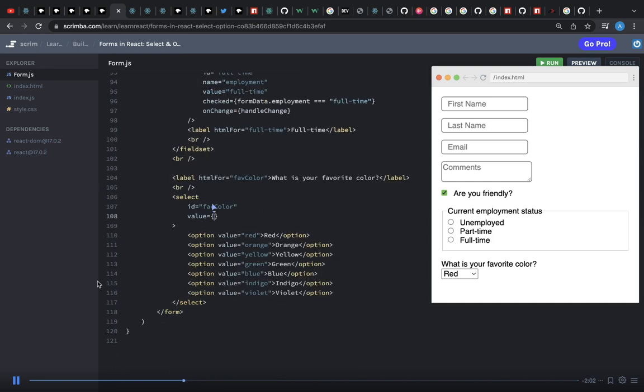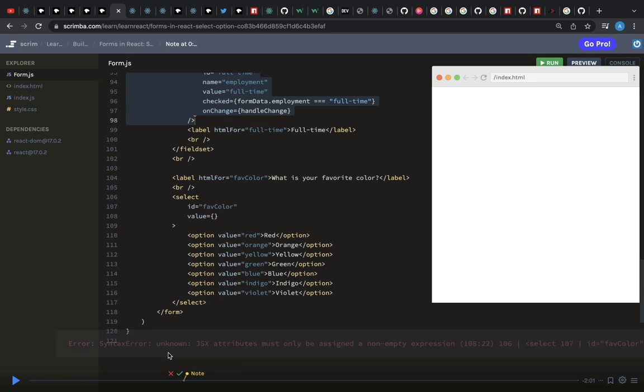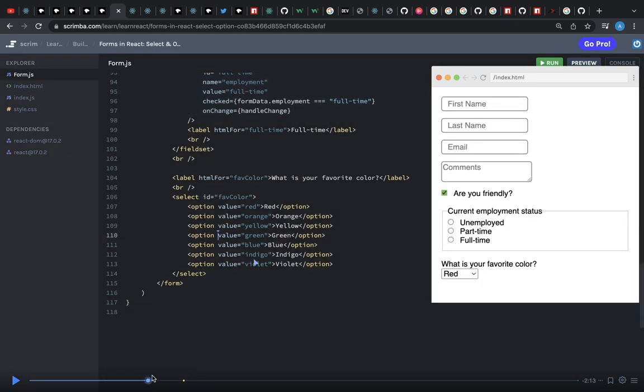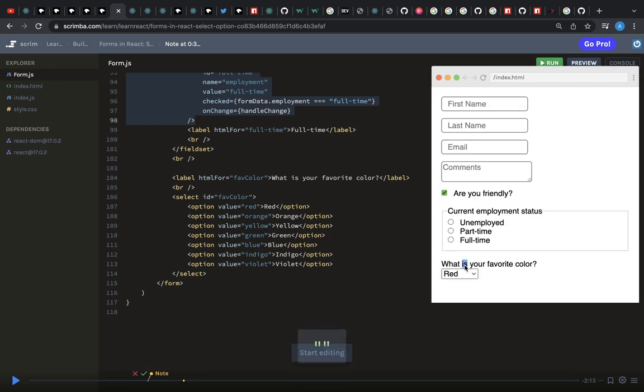Wait, why did he give it the ID of favorite color? What's the use of that? First of all, okay, maybe just for the label, so that when we click this, this should actually point us to this. Okay, fine.